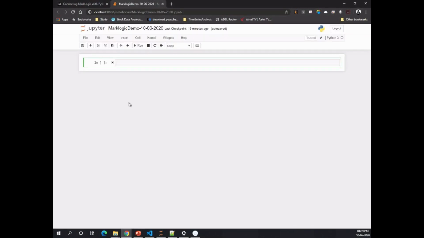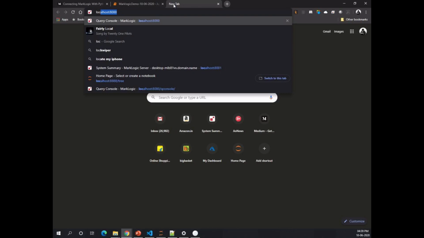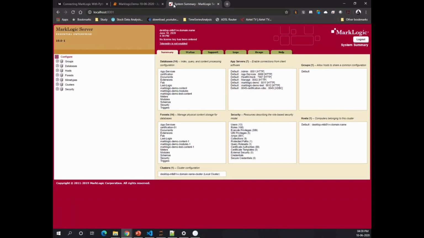So I've opened my Jupyter notebook, and this is a very good IDE for writing all sorts of Python code. I found it very easy to use and very handy. Also, let me show you the Marklogic server admin console. It's present on port 8001, and we have a Marklogic demo content database created specifically for this project. I created it using Gradle. I'll post another video on how to make Marklogic projects using Gradle.